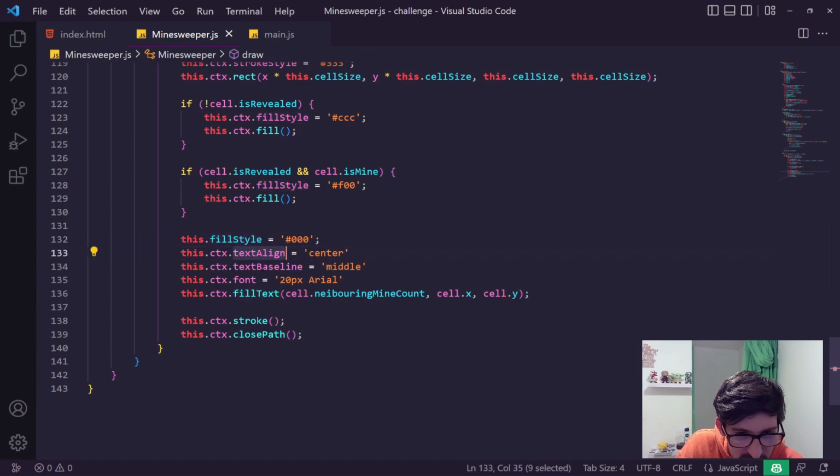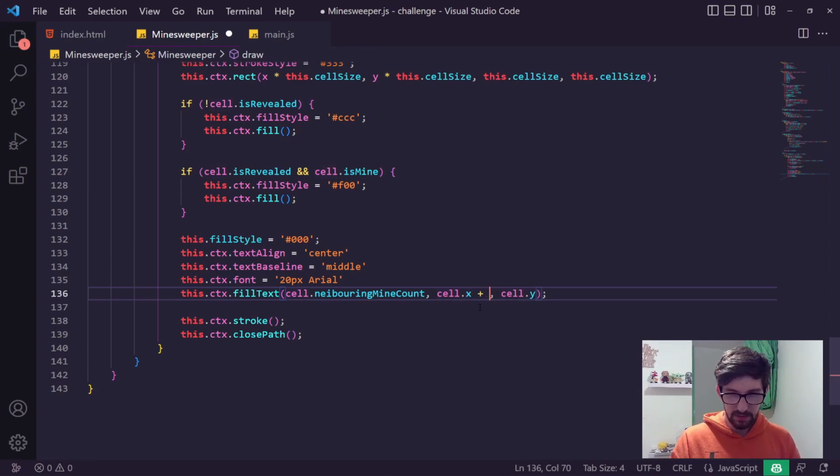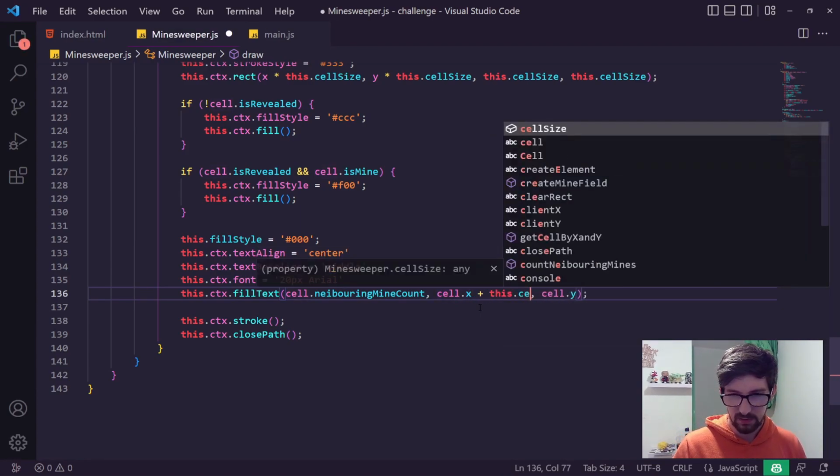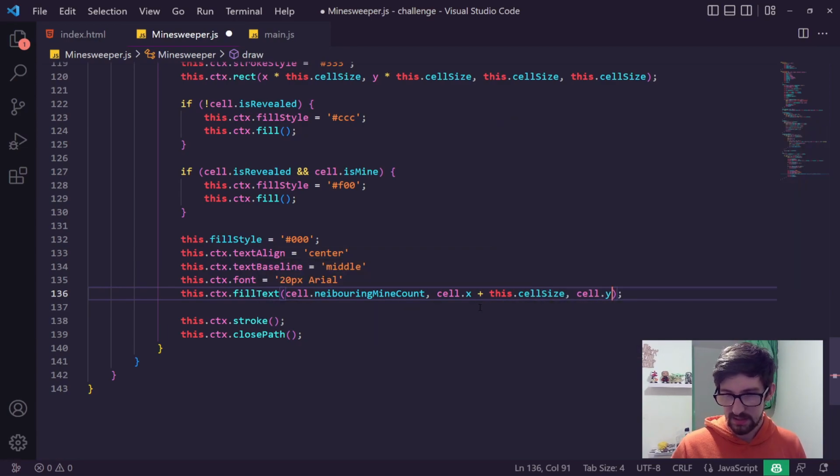Okay, so fillText. This.fillStyle, this.textLine middle font. This is just position x. So we want the x plus this.cellSize, or times, sorry, times this.cellSize.